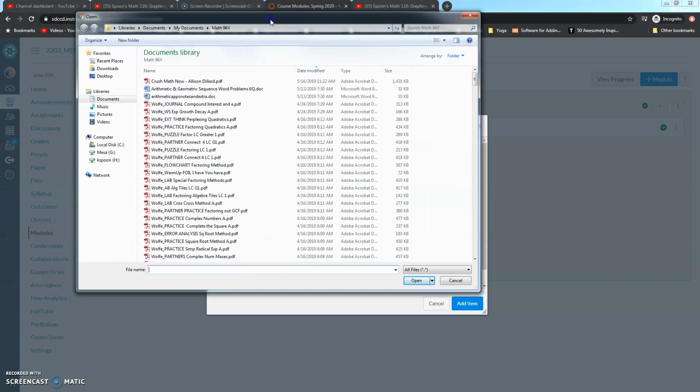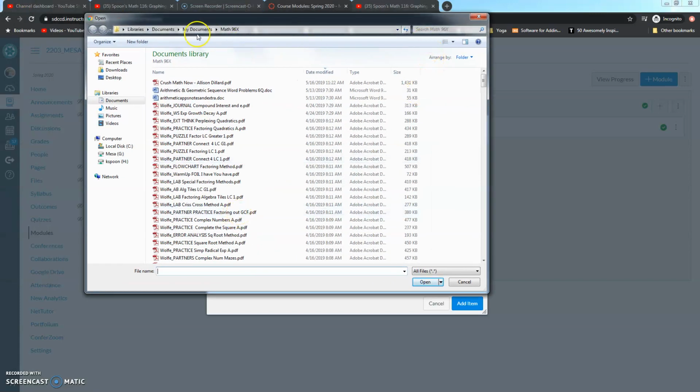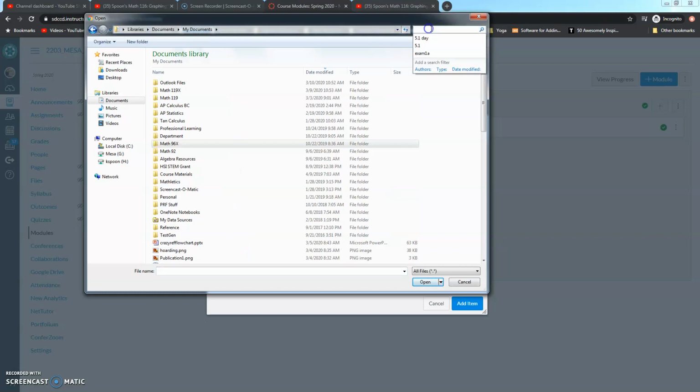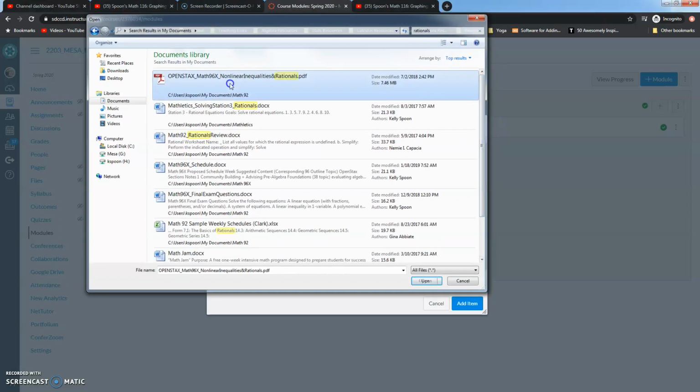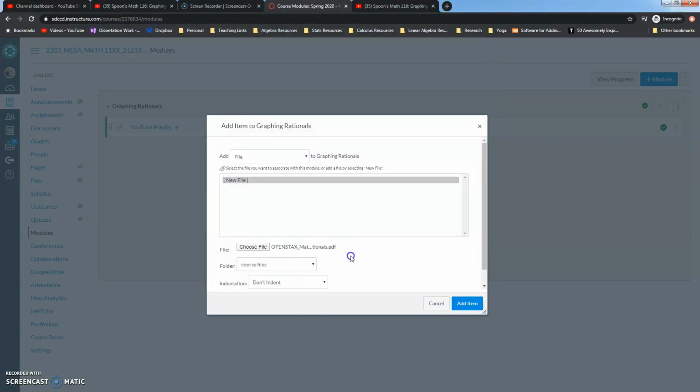It'll search your computer. I don't think I have anything on rationals, but let's just search my documents, see if I have something. Nonlinear inequalities and rational inequalities. Solving, review. None of these are great. We'll just grab that one. It's fine. That's actually an OpenStax thing. So I'll add that item.